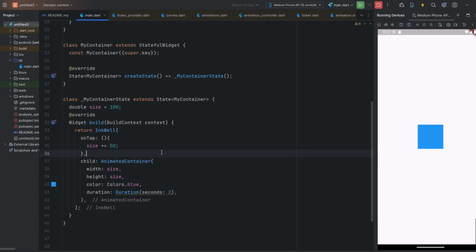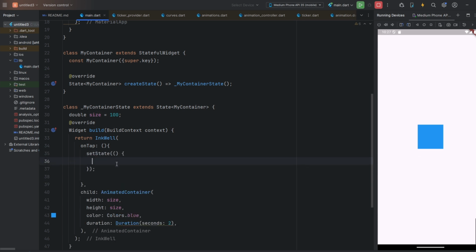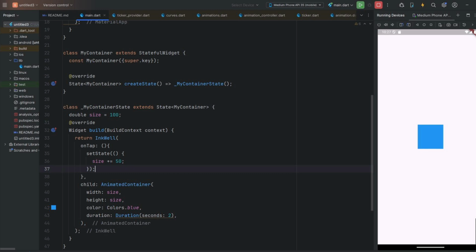This is because we forgot one crucial step: calling setState. We need to wrap this code in setState, as it triggers the re-rendering of elements. Let's restart the code again and tap the container. As we can see, it grows, but not instantly. It takes 2 seconds. If we tap again, it grows again, and again over 2 seconds.